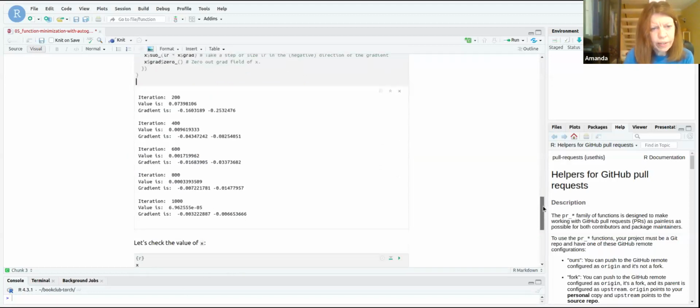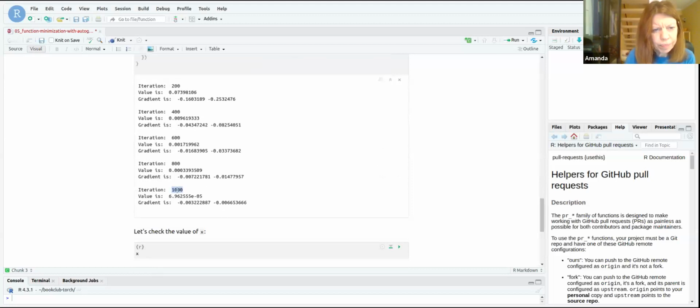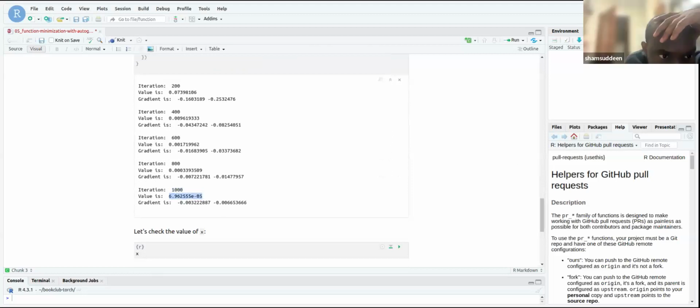Okay, so we get to iteration 1000. The value is this really small number. If I remember right, the minimum of the function is 0. Okay.